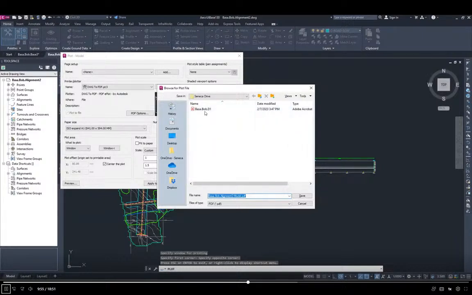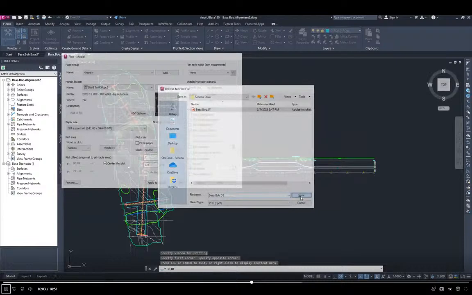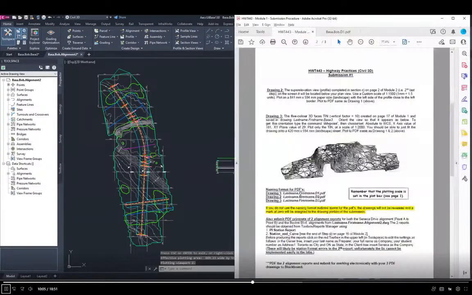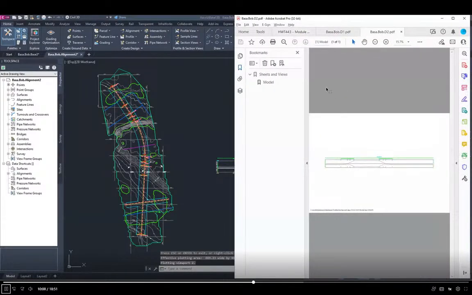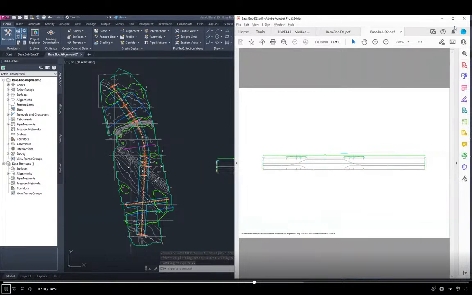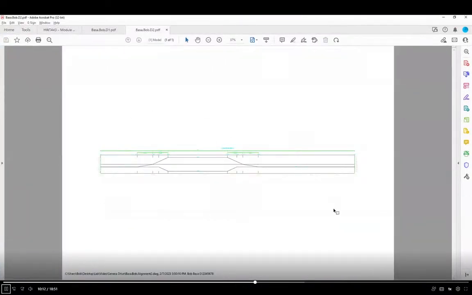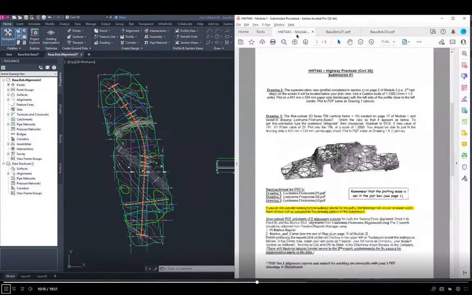So the way I'm going to do this, I'm just going to click once, not twice, here to have the name come up and change D1 to D2. And we're going to save that. Once it's saved, it should come up on our, there it is right there. You can make it full screen. You can see our super elevation profile views all good there.